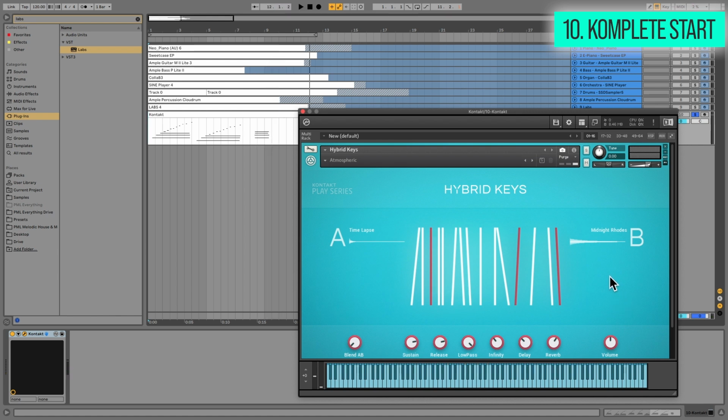Okay, so that would be all the instruments. Make sure to check out my free Kontakt libraries video. If you're looking for even more free instruments for Kontakt, I will put the link in the description.